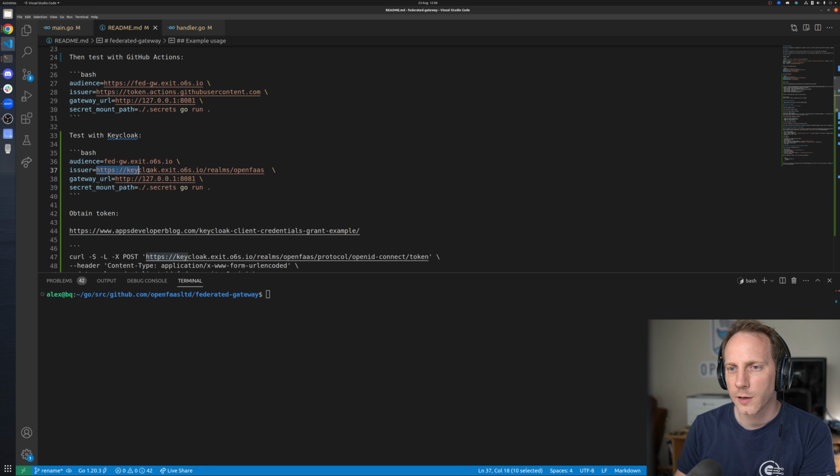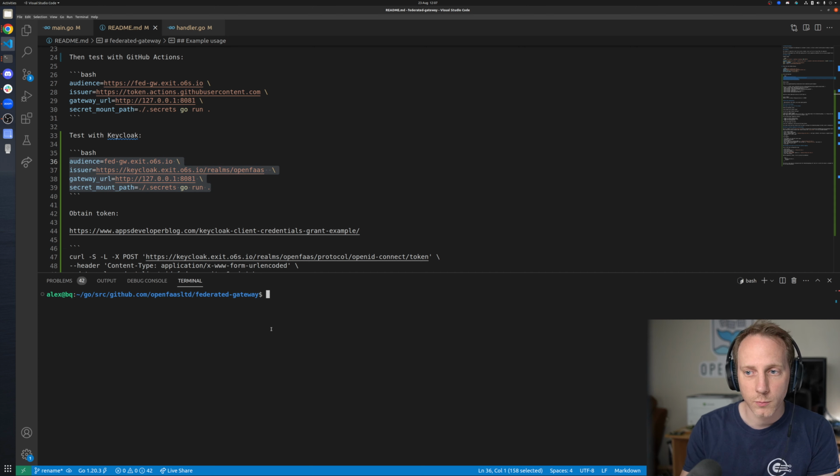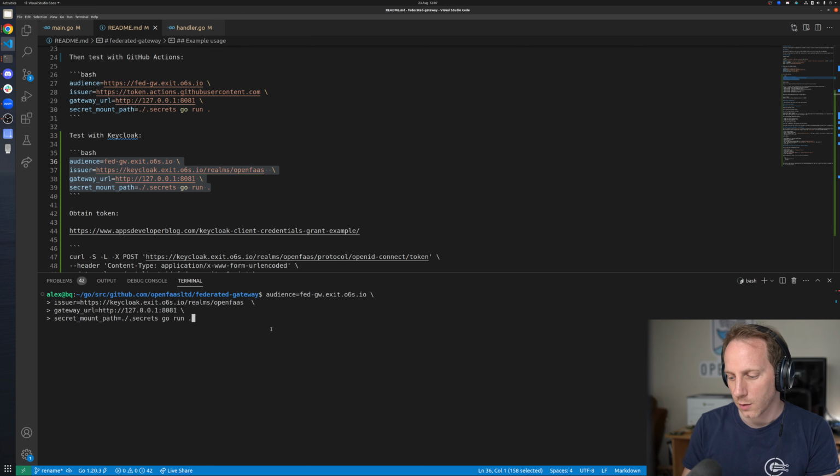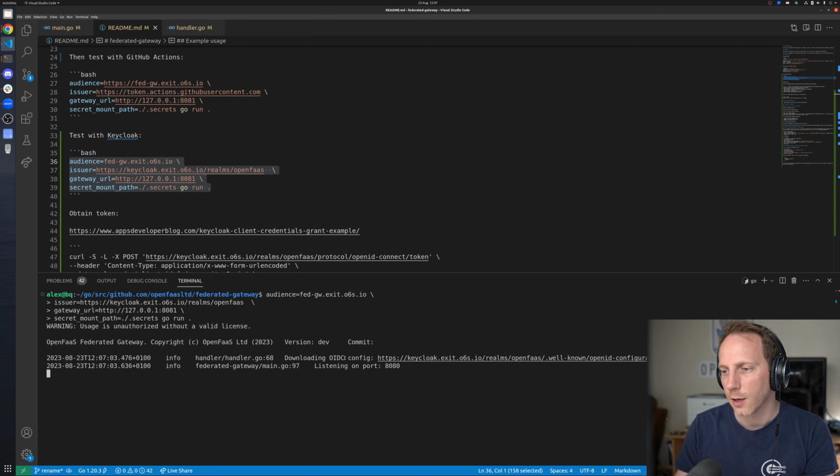What I also have is the issuer's realm URL. If you're using Okta, this would be the Okta URL configured here, where my gateway is. This is the federated gateway, and this is what would run with Helm by the time you get access to this. I'm just going to run it on my machine. I can see that we've downloaded the OIDC configuration for that, and we're up and running.